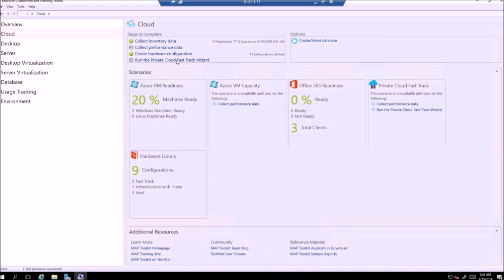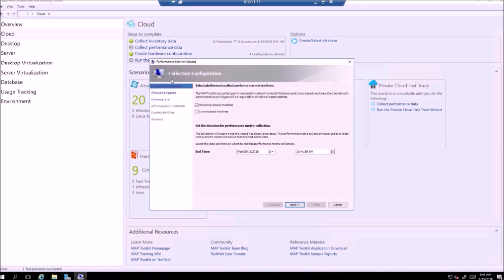Our next step is to collect the performance data. And you can see we've got the inventory data and the hardware configuration good to go. Like I said, our second step is to go ahead and collect that performance data. We're going to give it a range that we want to collect the data within. Default minimum is 30 minutes. In your environment, you want to pick a time period that the systems are in use, and that way you get a good baseline for what's going on in your environment.